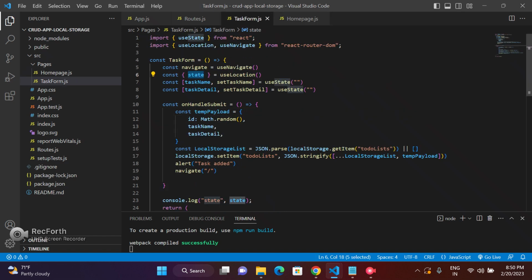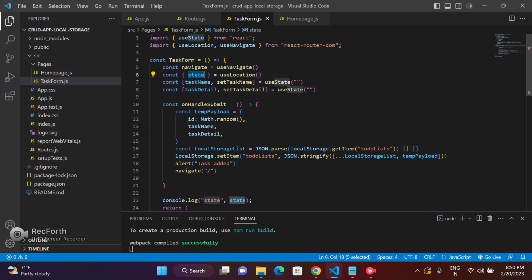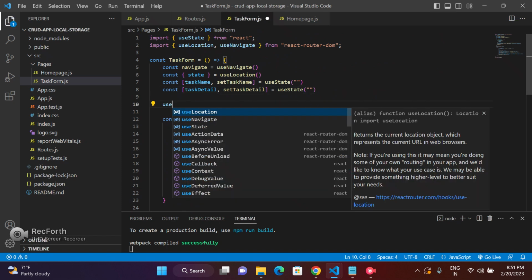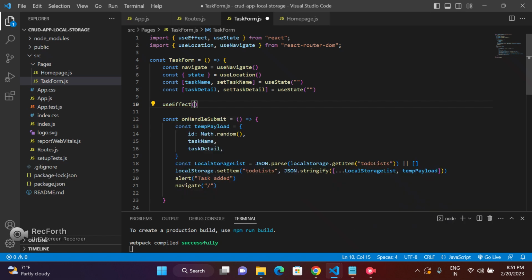Any doubt in navigate and useLocation? No, got it. Okay, so we got the ID over here. Now what can we do?